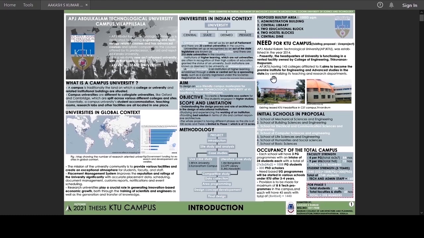The major scope of the project is to understand the design process and role of architecture in the design of educational campus and to provide better solution in terms of site and contextual responsive architecture. The whole project is having different phases as the site is of 100 acres, and the thesis is limited to phase 1 of the project, that is 15 acres.